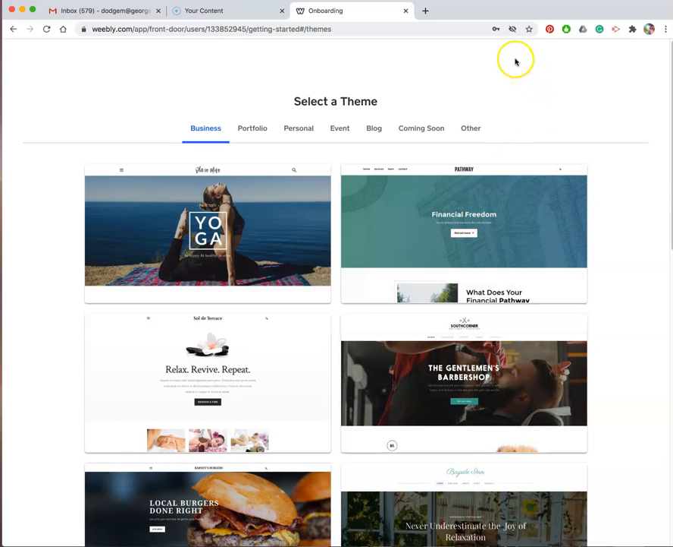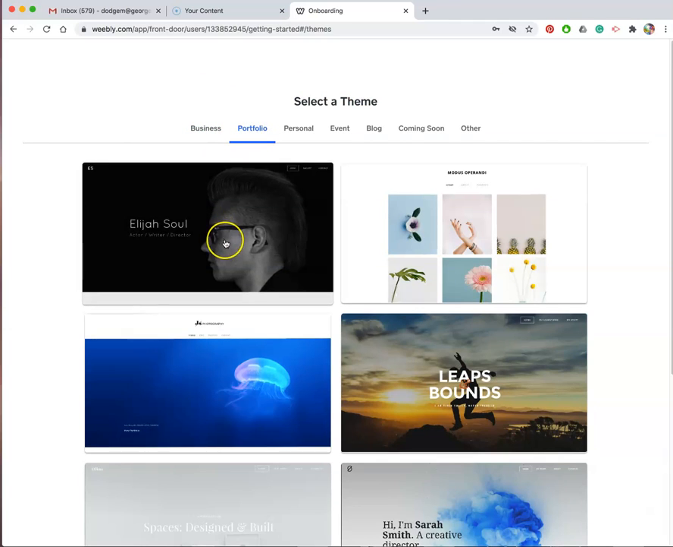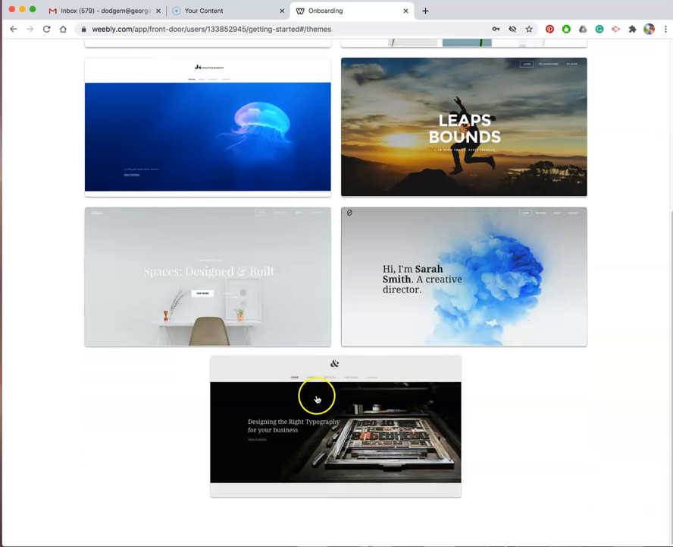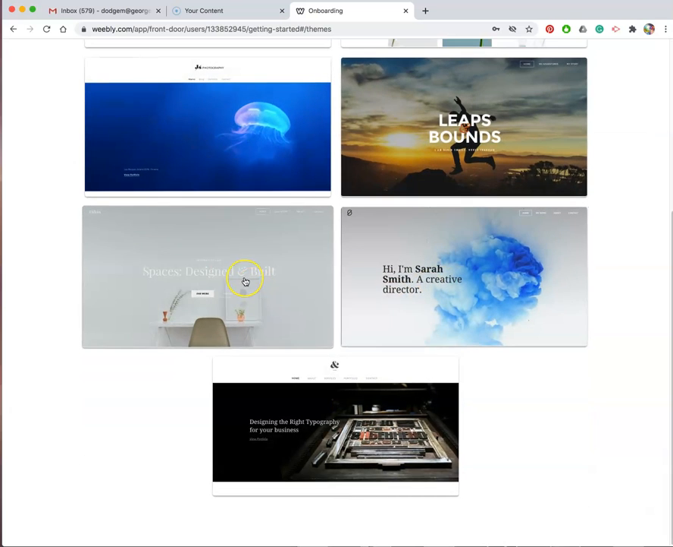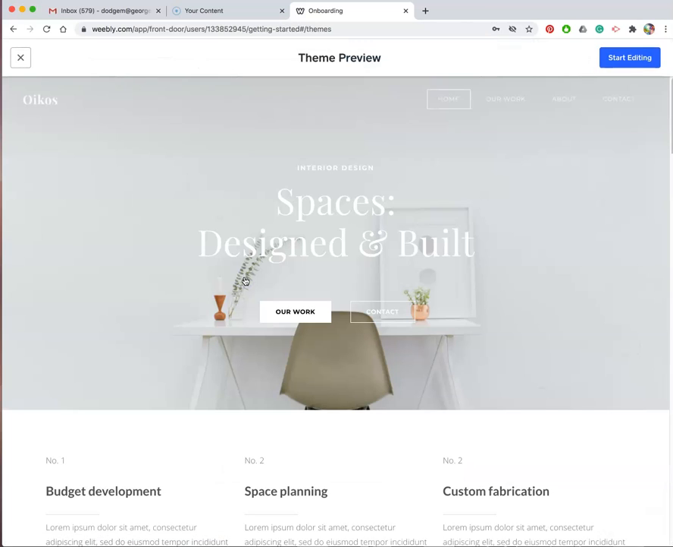On this next screen, you're going to select a theme. It really doesn't matter which one you select because you can pick another one later. That's what's great about Weebly. You can edit it every day if you want. So I suggest go to Portfolio and just pick one of these. This is your basic theme. I think I'll pick this one.